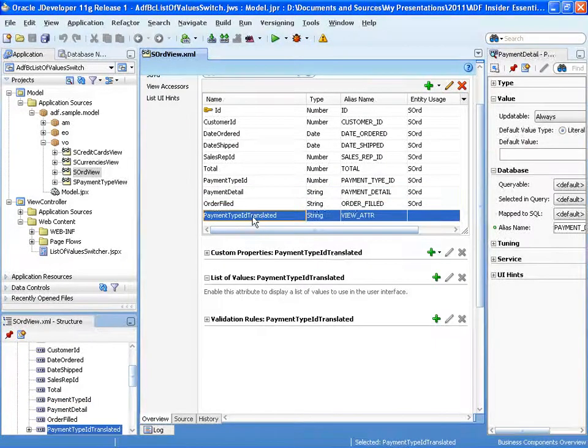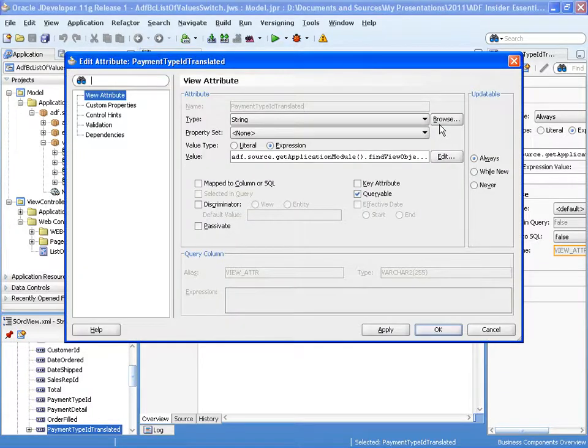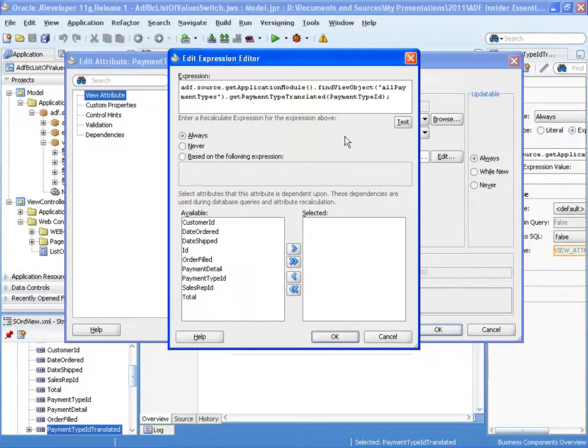So let's have a look at the payment type ID translated. So this, as I mentioned, is a transient attribute, which means it doesn't have any representation in the entity or the database. And because I just needed it as a kind of temporary persistent store, I set its definition to be an expression, and here I used a groovy expression.